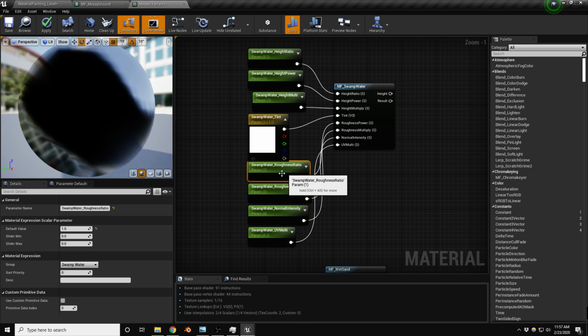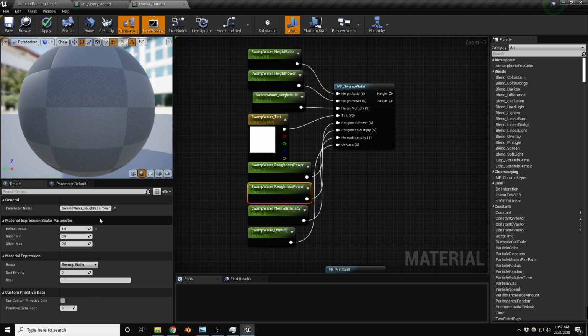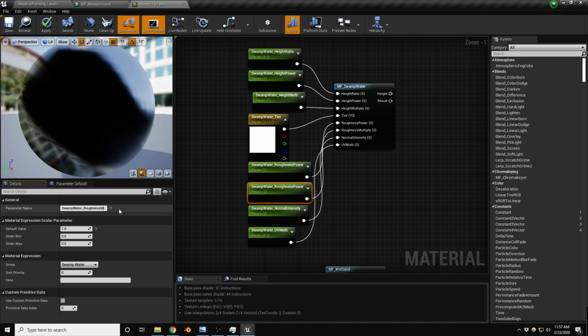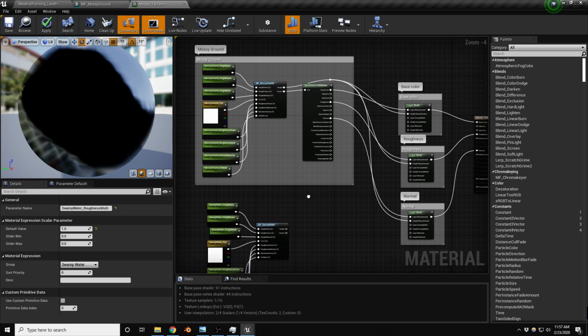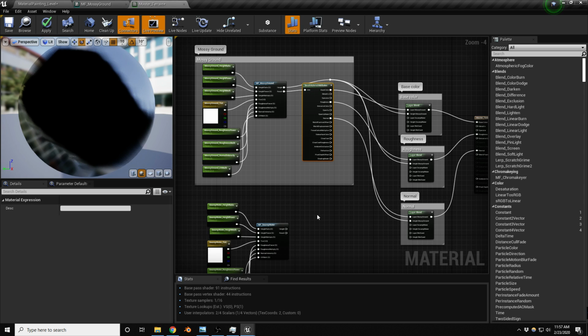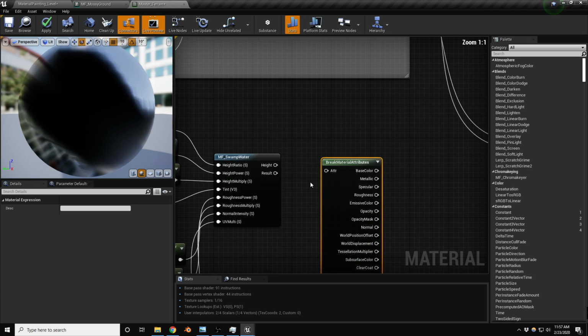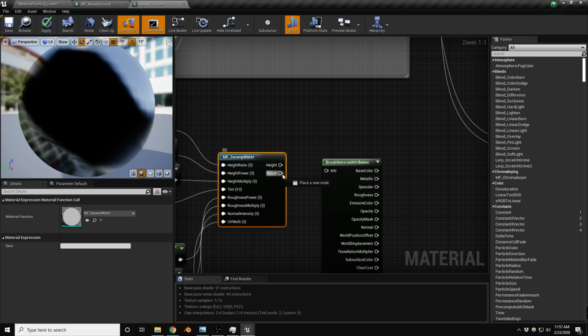At least there's only 2 of them. Roughness power and roughness multi. Okay. So we'll do the same thing. We'll duplicate the break material nodes and feed the results into here.